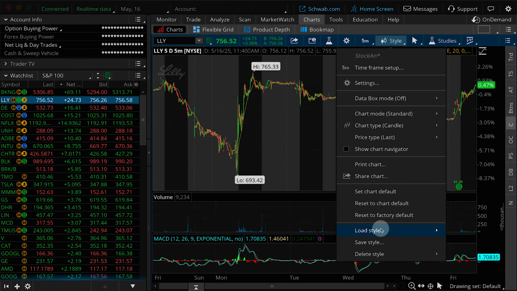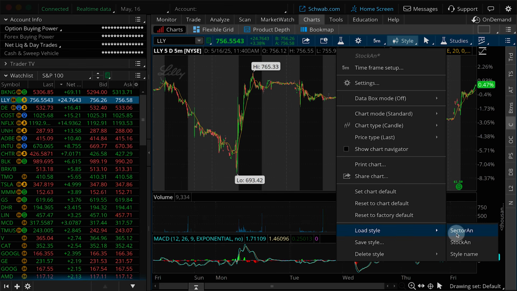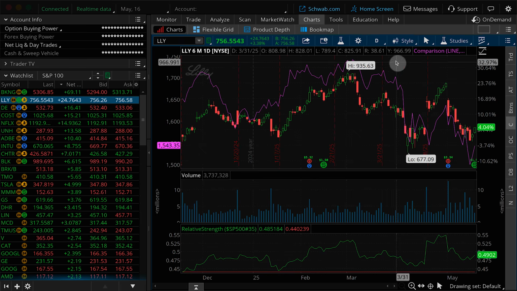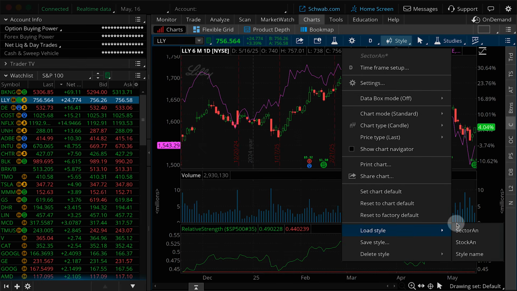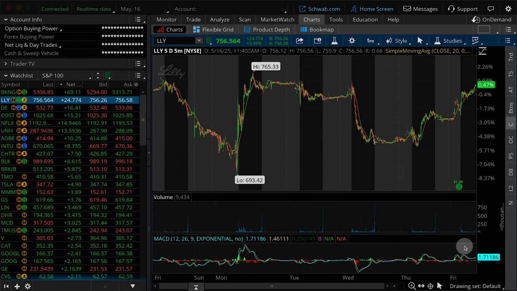We're just going to go down here and go to Load Style, and we can switch between sector, style, load style, stock. So we're switching back between these. It's loading the time frame, it's loading the studies. Very, very fast way to do this.